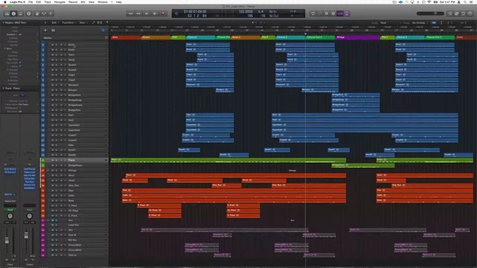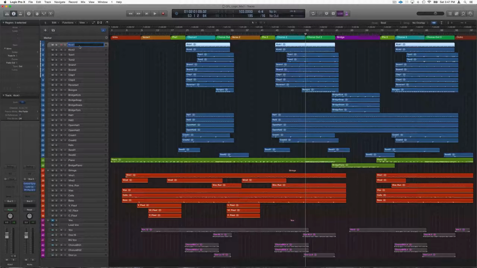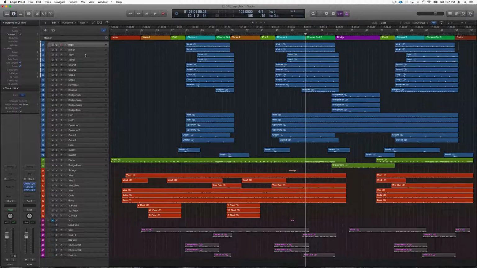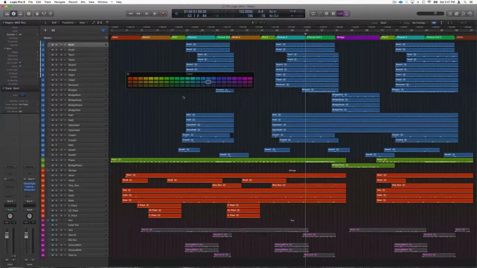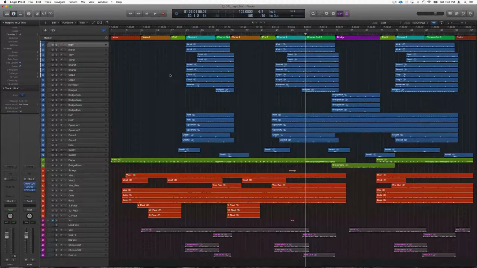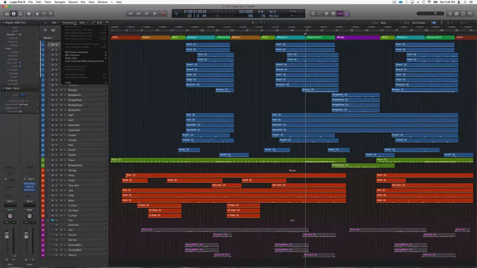I've happened to name these, but if I hadn't, just double click here, change the name, and then you can hit Tab to move through the various tracks to quickly name all of them. Similarly, you can select some tracks, open up the color palette, and color them. Now, if you color the tracks, you might notice that they're only coloring the regions, but what you can do is go to Function, and then color tracks by region color.